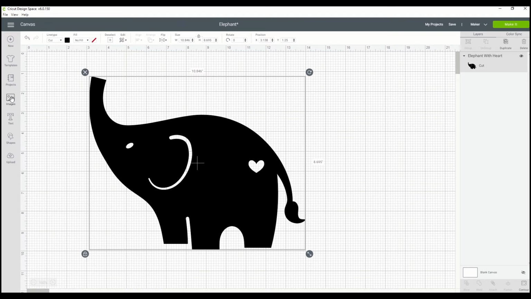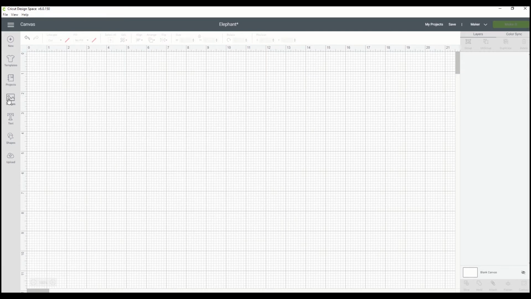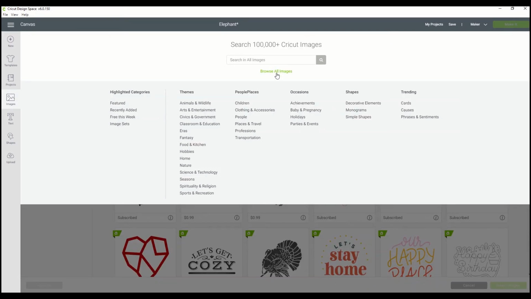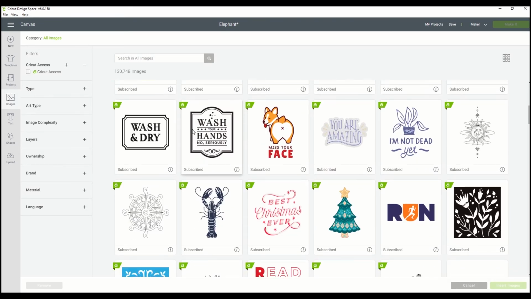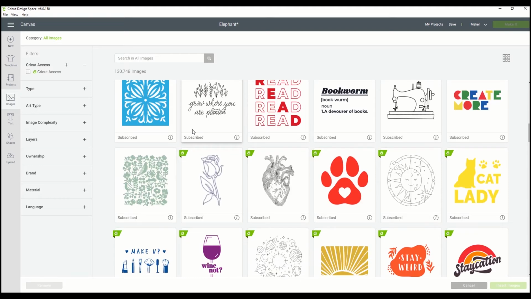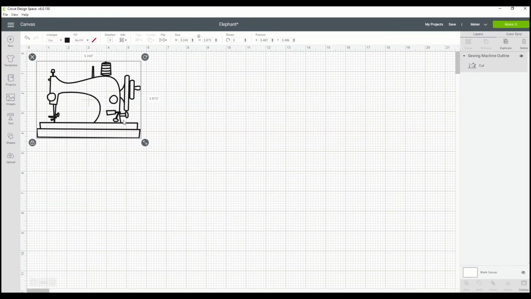So that's pretty much about images. They're fun to work with. You can also bring in an image and you can make changes to it, which we will learn in future videos.